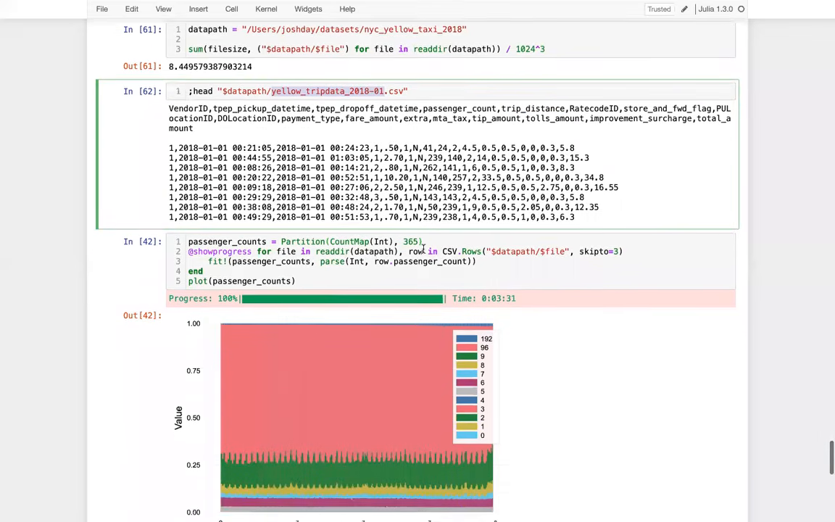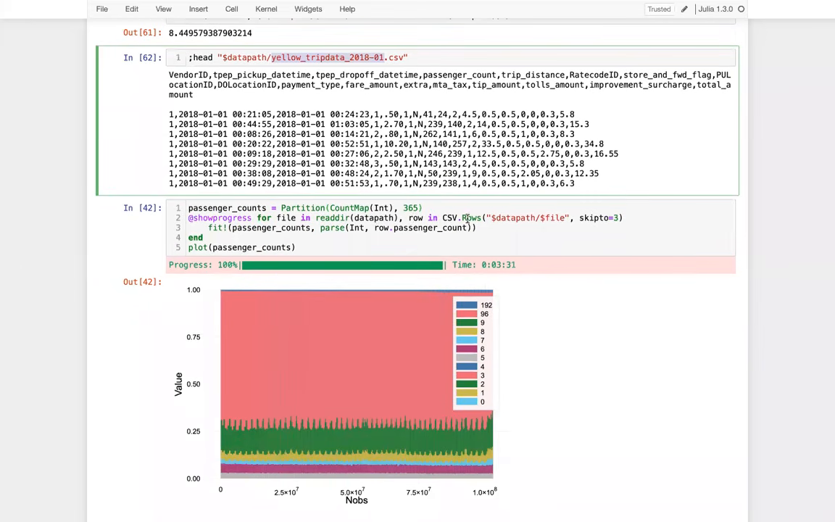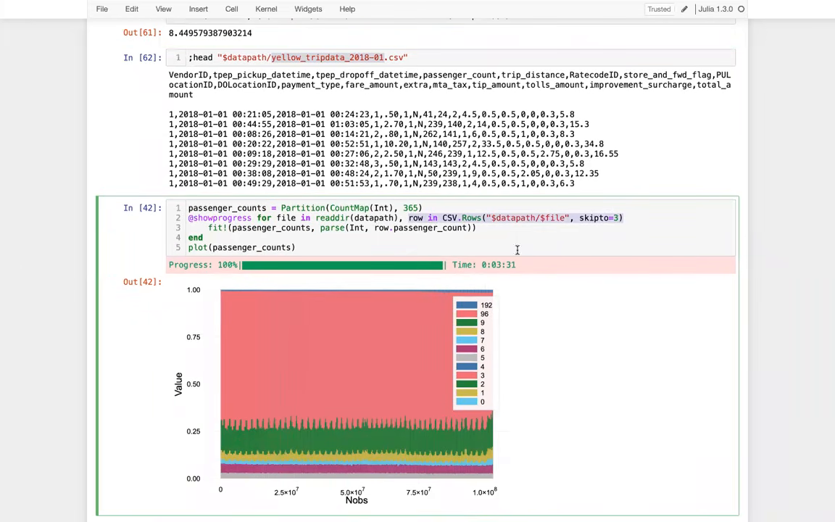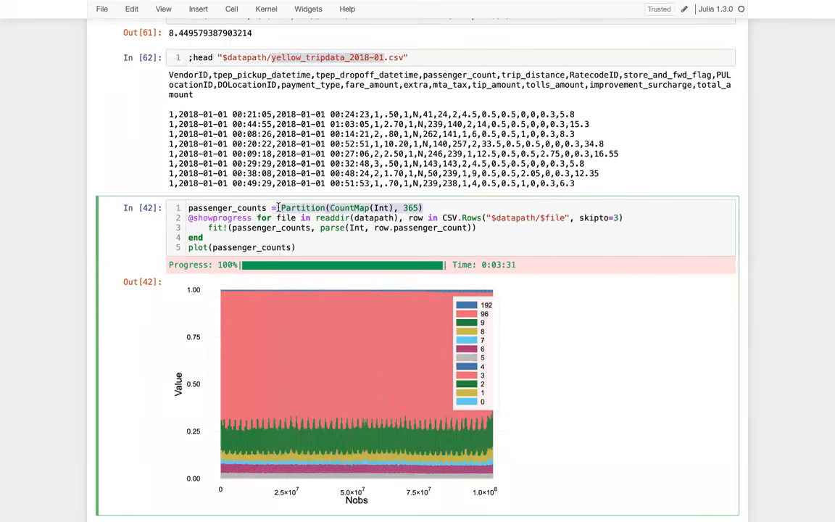All right, since the data is big, I don't want to load it all at once. So I'm going to iterate through the rows of the CSV file, and I'm going to skip to the third line because the data starts on the third line. Here I'm going to create a partition with a count map. Count map is counting the number of unique elements, and I'm going to look at passenger counts.